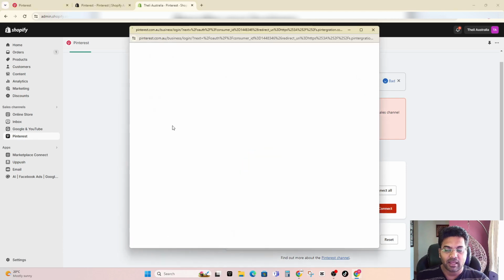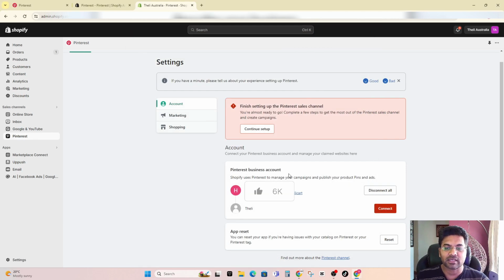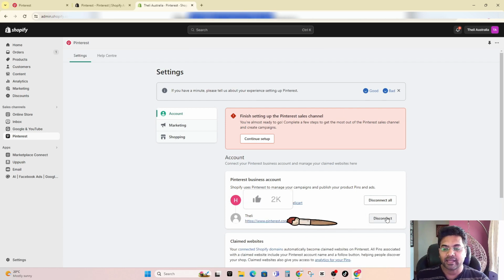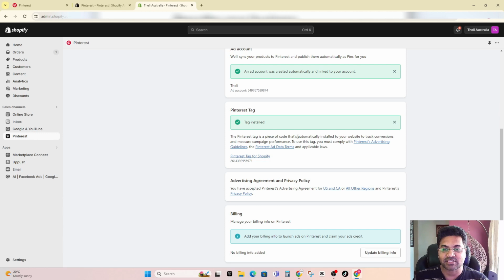Simply click connect and you need to log in first, or once you log in, it shows give access. Simply click give access and it will connect the account. After you connect the account, simply click continue setup, and here it says Pinterest tag. You accept the terms and conditions and it will create the Pinterest tag by itself and install it on your website. Click accept and tag installed, which is good.